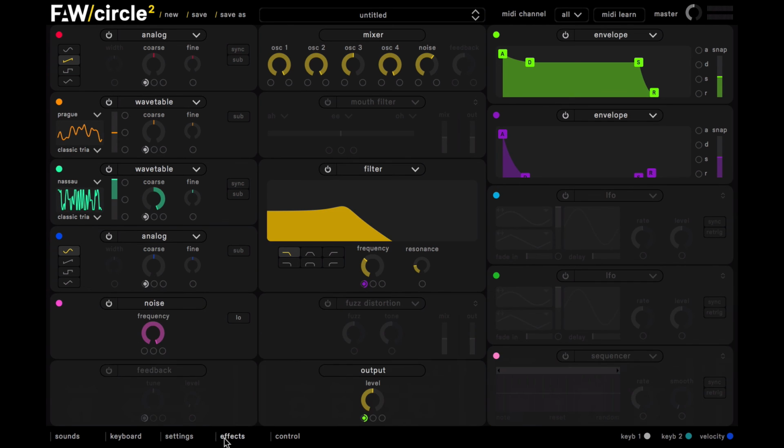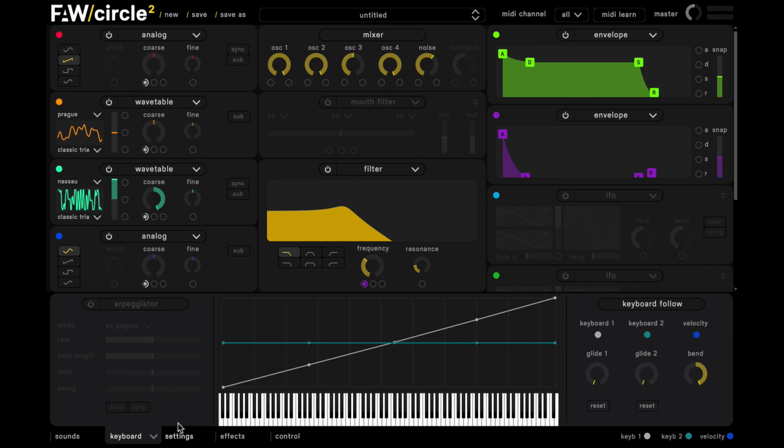Okay, and last of all, we're just going to go into our keyboard panel here and apply some very subtle glide to this.